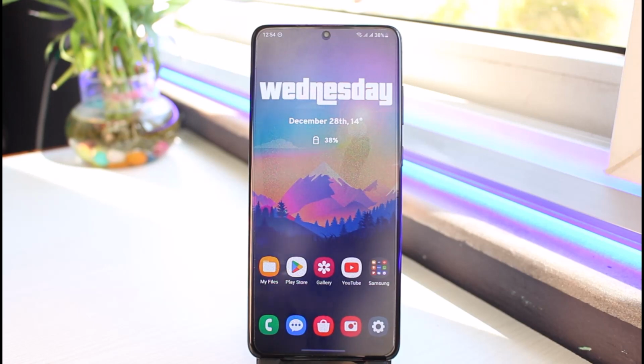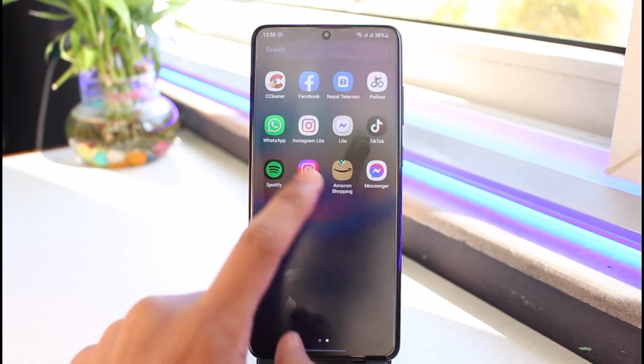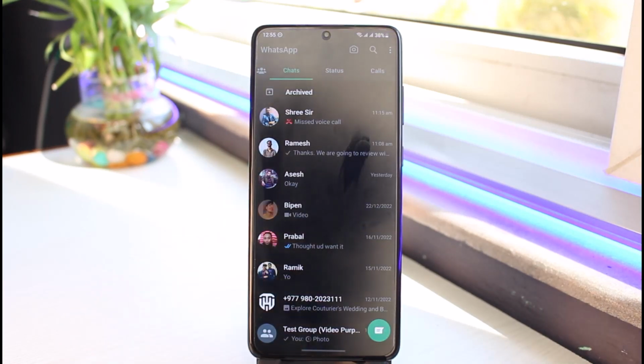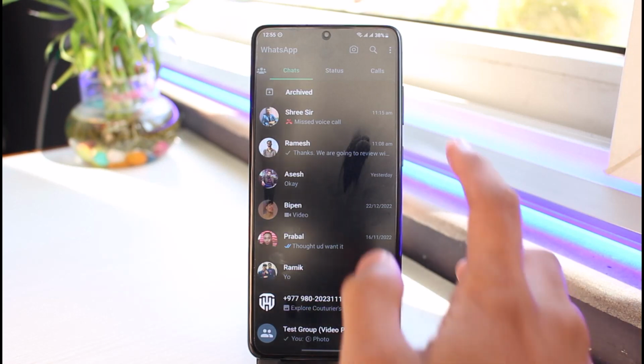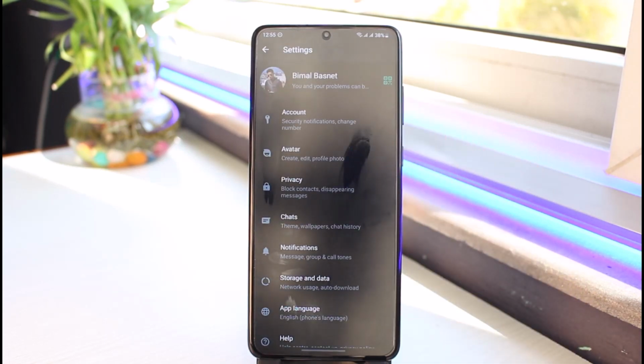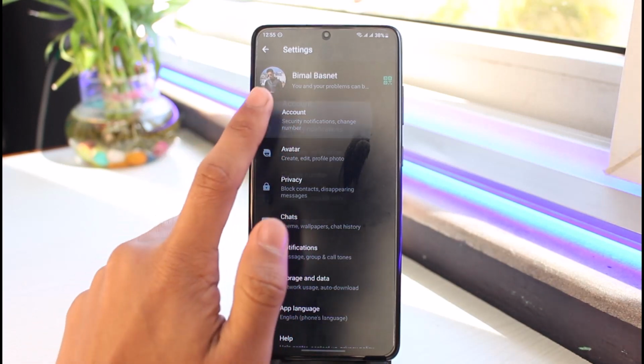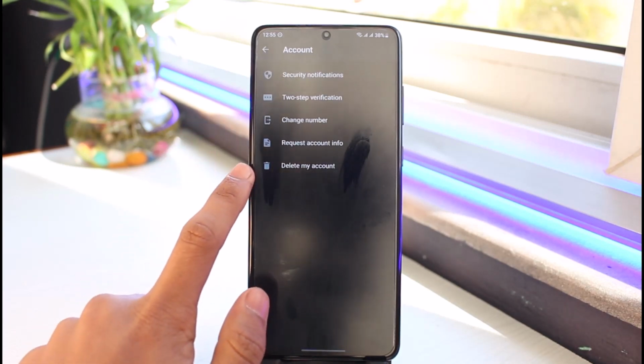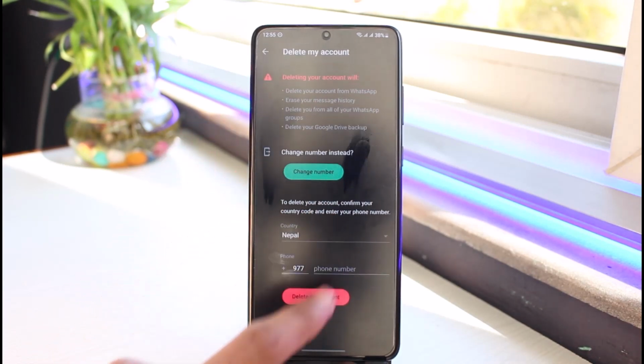Now maybe it's time that you decided that you no longer want to keep your WhatsApp account. You don't want to use it, not only delete the app, but you want to delete the account itself. And in order to do that, you just have to open the WhatsApp application. Once you launch the WhatsApp app, tap on the three dots from the top right hand side of the screen and go to settings. And once you come to the settings tab, tap on the account option from the very top, and here you'll find the trash icon that says delete my account. So just go ahead and tap on it.